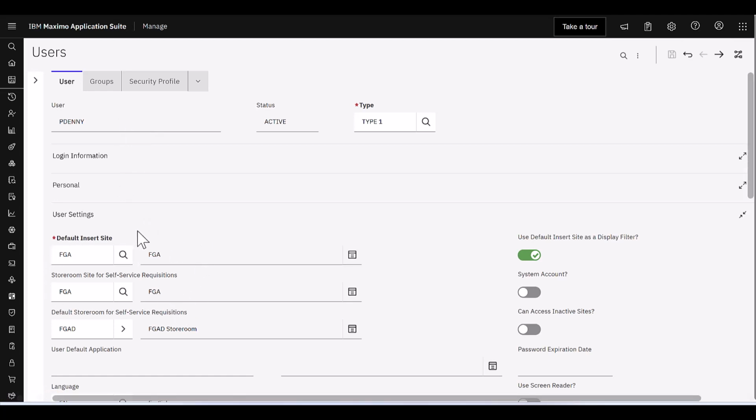What this means is the data that we're creating for this Maximo Mobile database is going to go on this insert site. If I have multiple sites in my organization, I'm going to have to set up multiple users that have different insert sites with different person groups, and then they would be individual cron task instances.